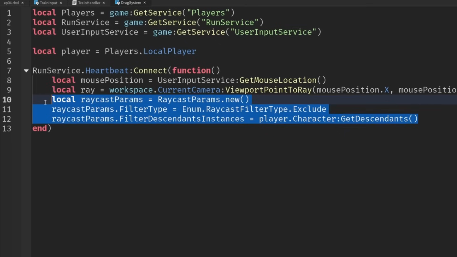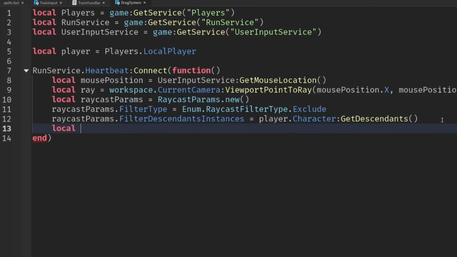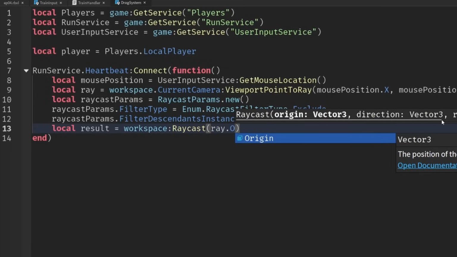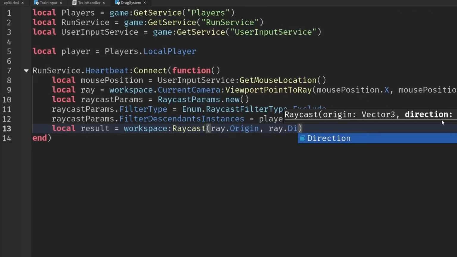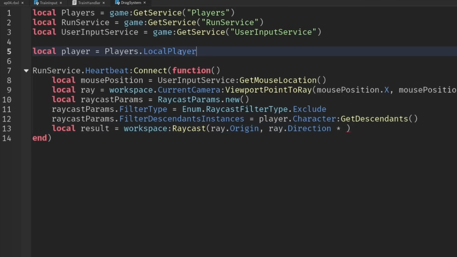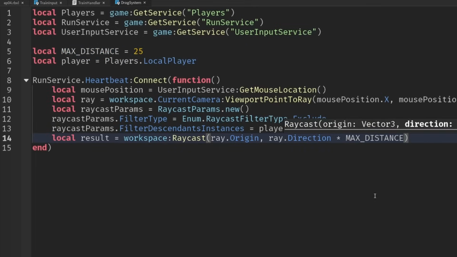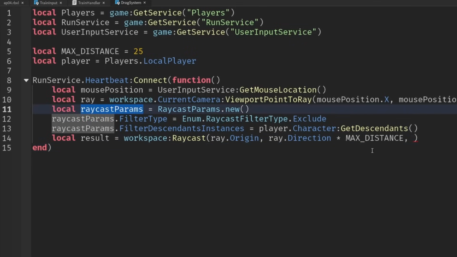So now we've defined some parameters, we can go ahead and actually create our raycast. So we can call the workspace:Raycast method. The origin is that ray that we just set up, so ray.Origin and then ray.Direction. And we're going to multiply this by the maximum distance. So I could create a variable up at the top, max distance that you're able to pick up an item from. Let's say 25 studs. That seems reasonable. So multiply it by 25 studs. And then finally, we need to add in these raycast params. And once we've done that, we can check what result we have.